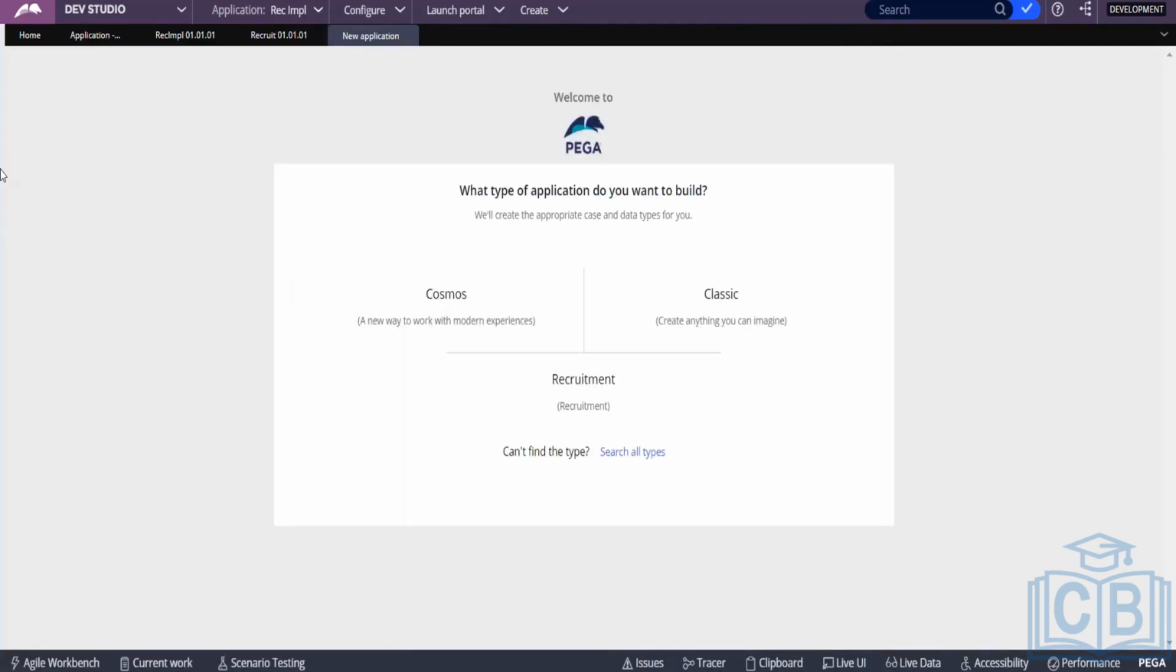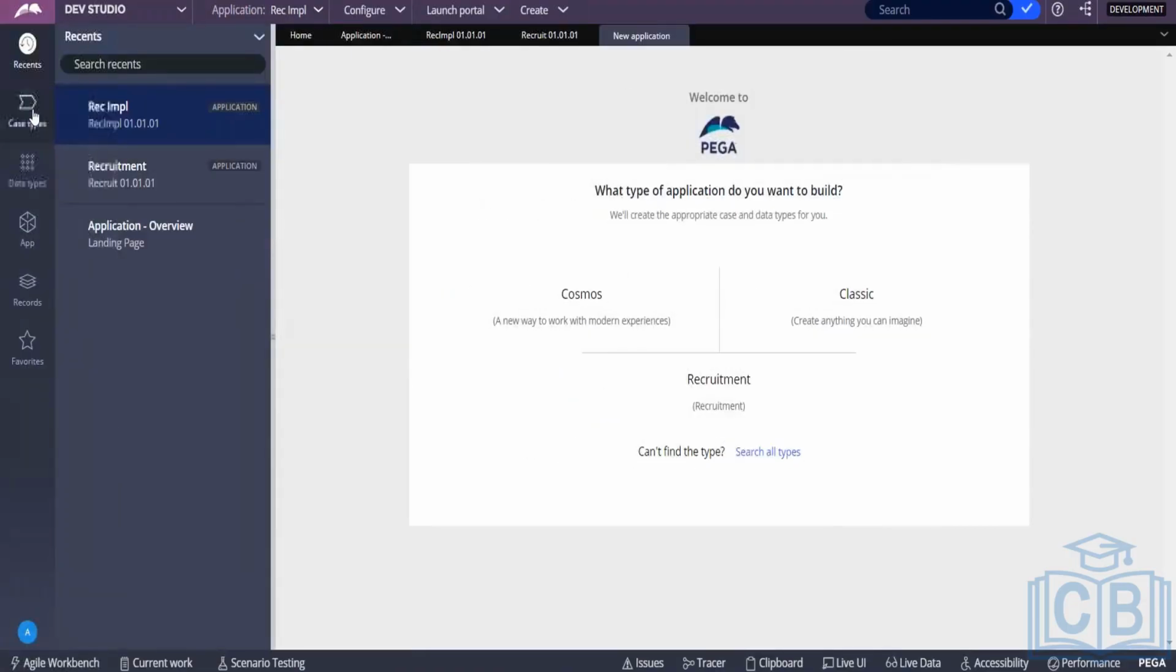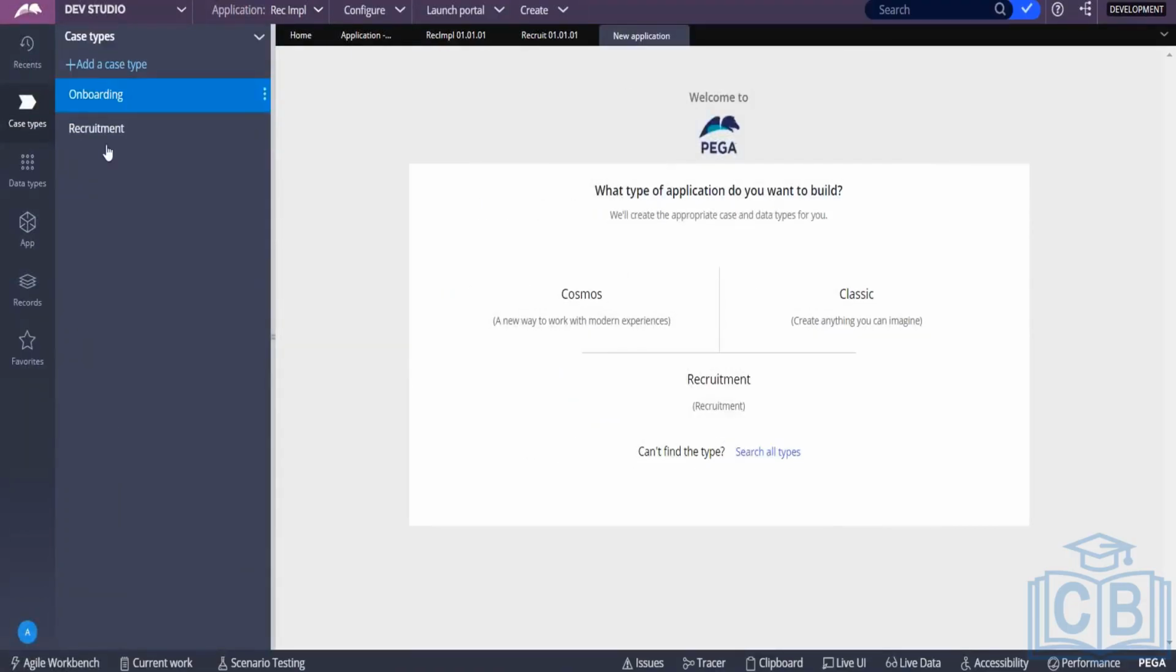Now, if you observe, in recruitment, I have both my case types. And these are coming from your framework. That's how you can reuse a lot of tools from the framework applications.